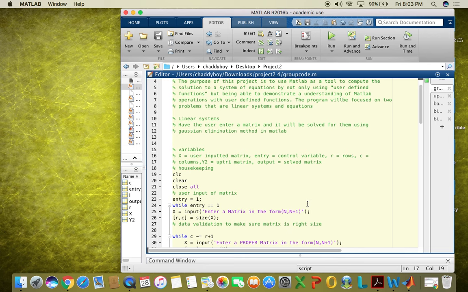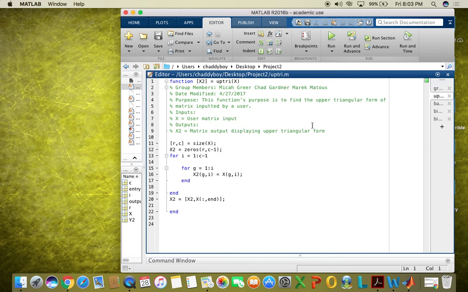For our first problem, as you can see, there will be a scenario where we're asking the user to input a matrix, and right here to my right I have a function known as uptry, which is set up in such a way that it will compute the matrix submitted by the user and turn it into an upper triangular form. So there are two triangular forms, the lower and upper. But in this case, based on our problem, we were asked to have it done in an upper triangular form.